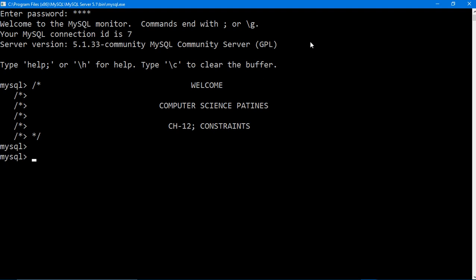Default constraint provides a default value for a column when none is specified. Like if you are not providing your phone number, then I'll be giving the school phone number in that particular column. Okay, next is unique constraint.